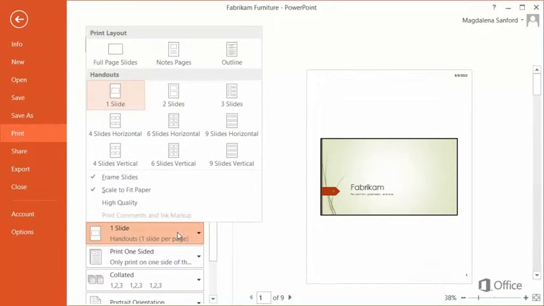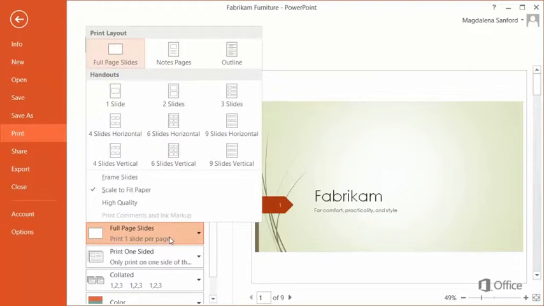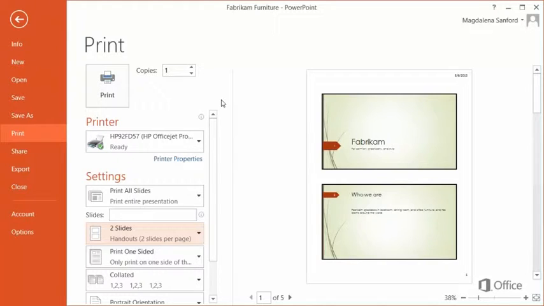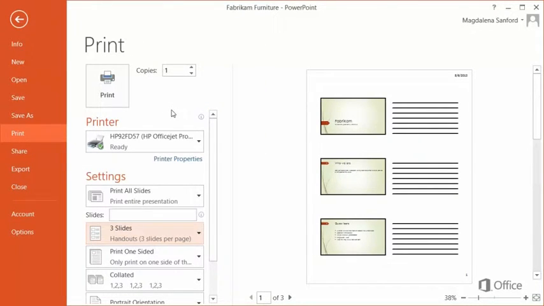Looking again at the full-page slide, there are no headers and footers. And it's the slide details, like the slide number, that are emphasized. Let's see some other handout examples. This is the 2 slides layout, and this is 3 slides. This one is popular because it includes lines for audience notes.